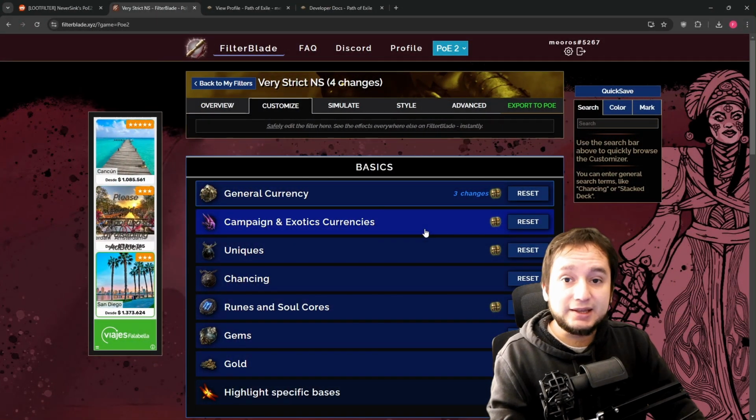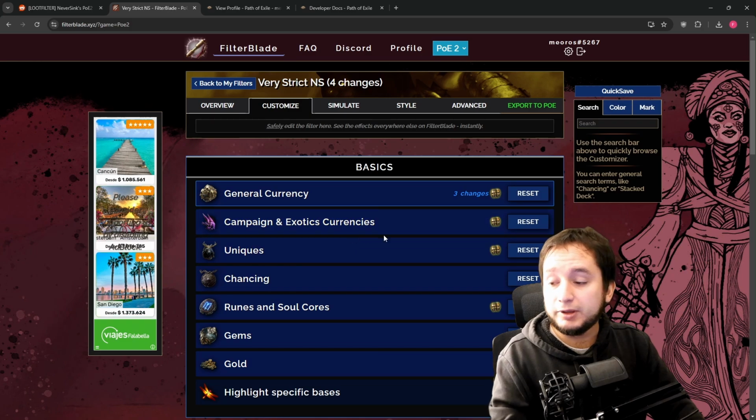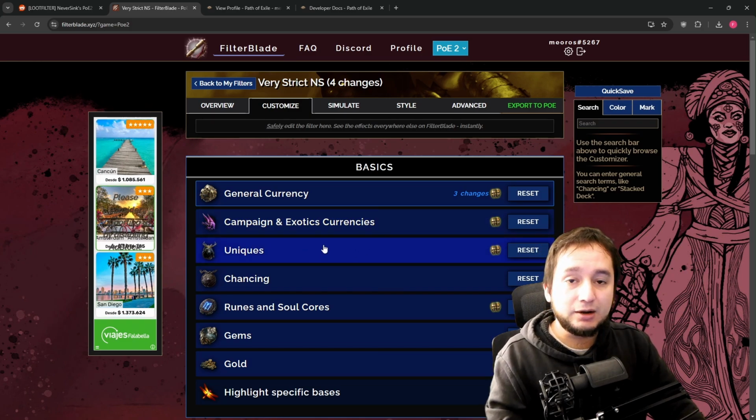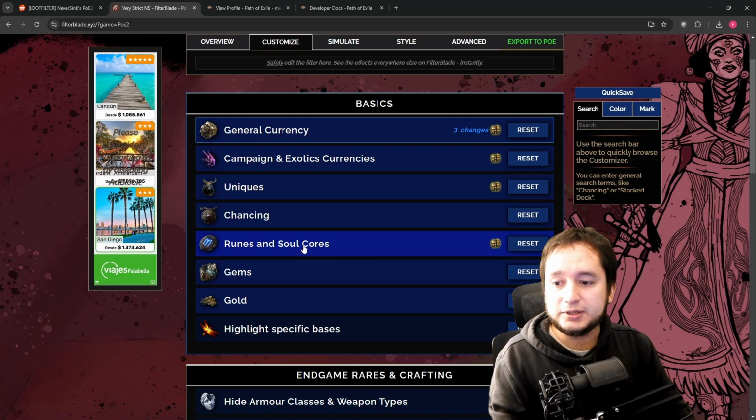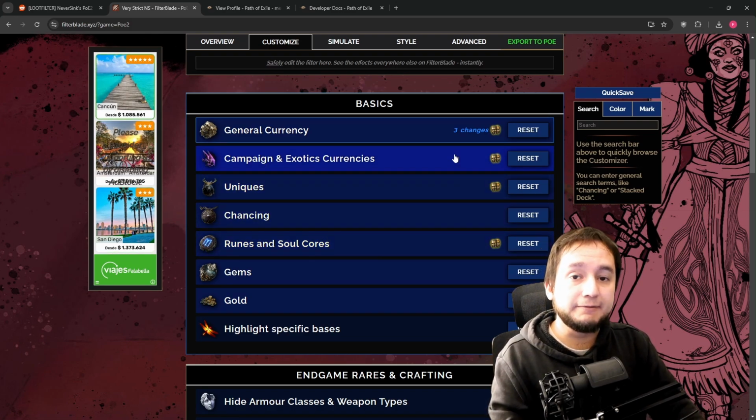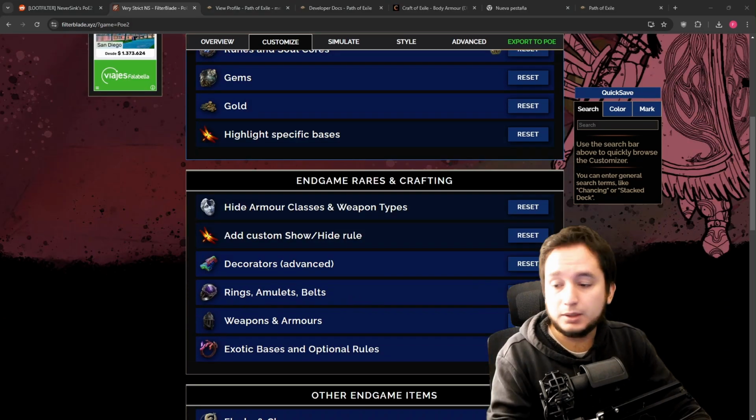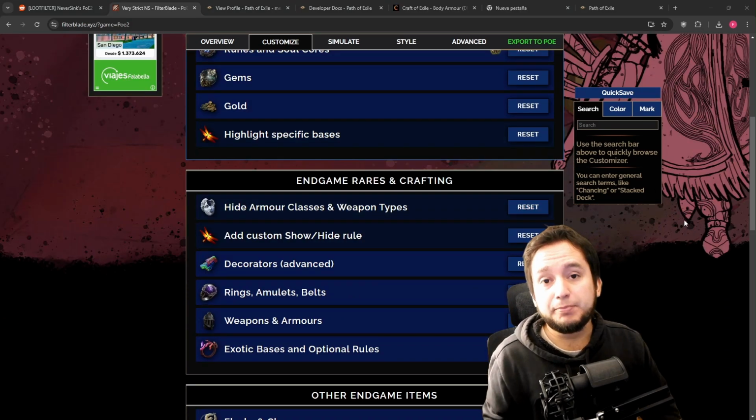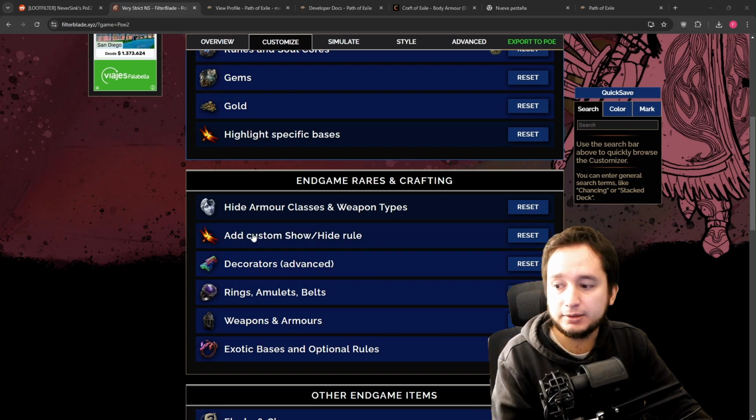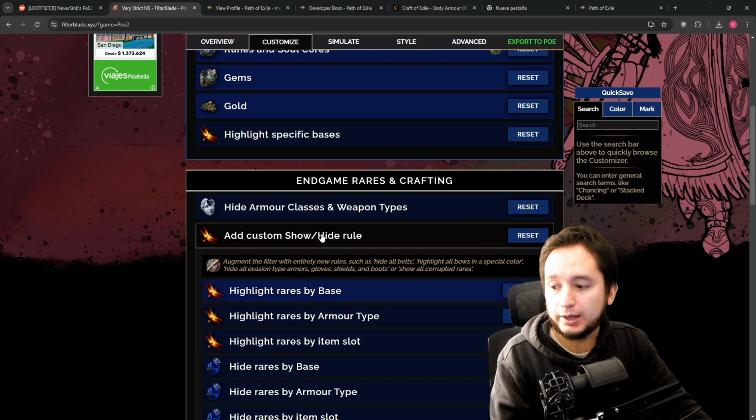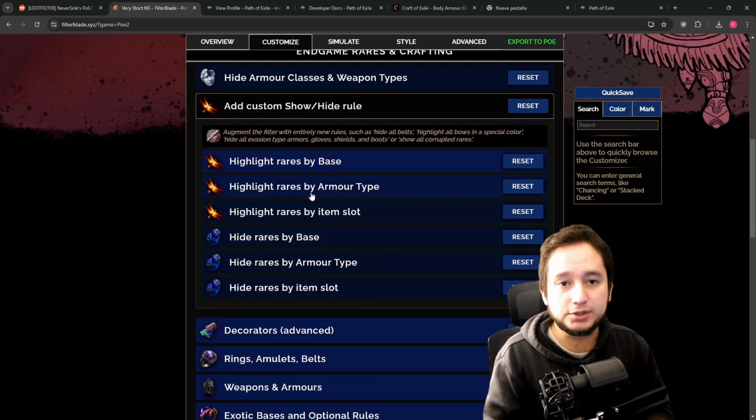So as you can see, there are multiple categories. I won't go into detail on all of them because they are a lot and this is not meant to be an in-depth guide. So you can just take a quick look and see if they are useful to you or if there's something you want to modify. So when it comes to personalizing the filter, one of the most useful rules you have available is this add custom show hide rule. And basically I usually use this one.